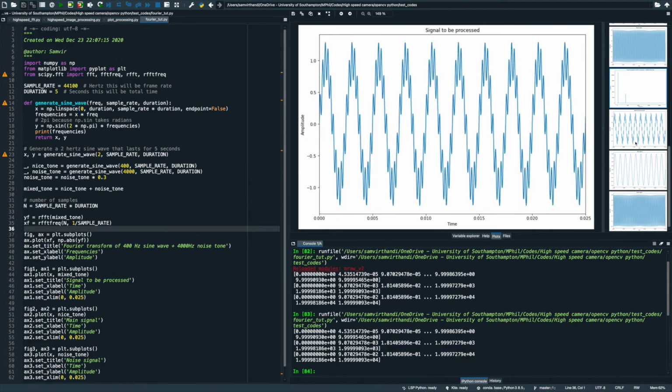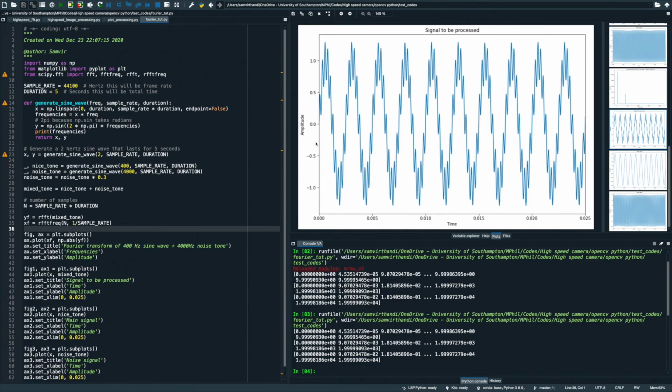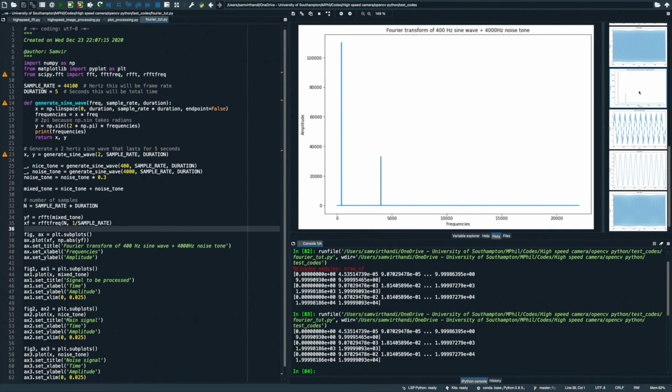So from taking this quite confusing signal, we've got a relatively straightforward graph. And this is what my code is doing, it's trying to convert a far more noisy and complex signal than this, and trying to see what the underlying frequencies are and their various amplitudes. So we can see the 400 Hertz is the dominant one, and there is a 4000 Hertz less prevalent one here.